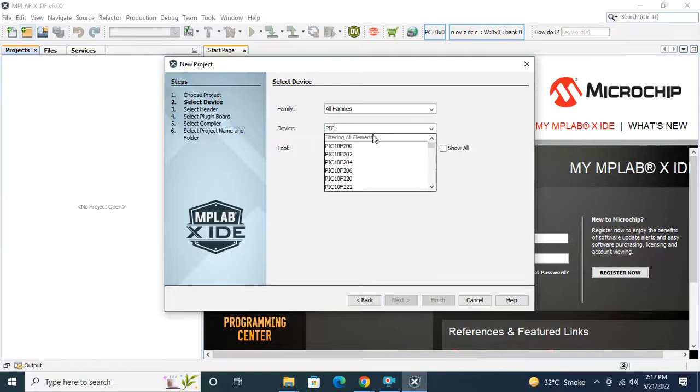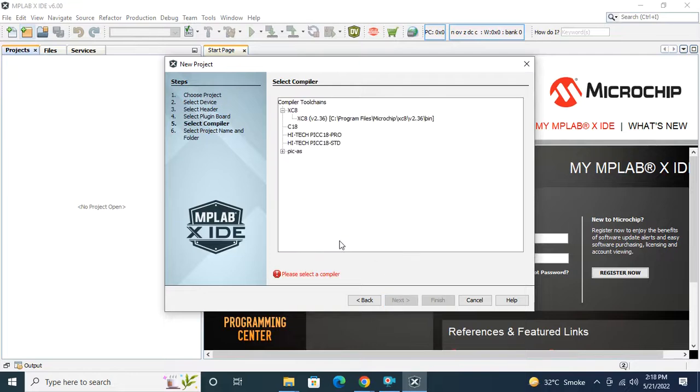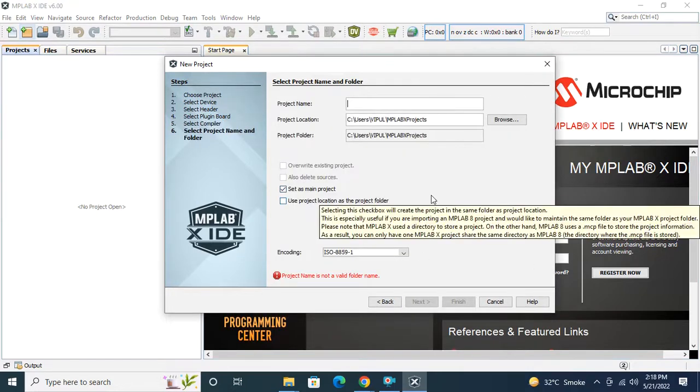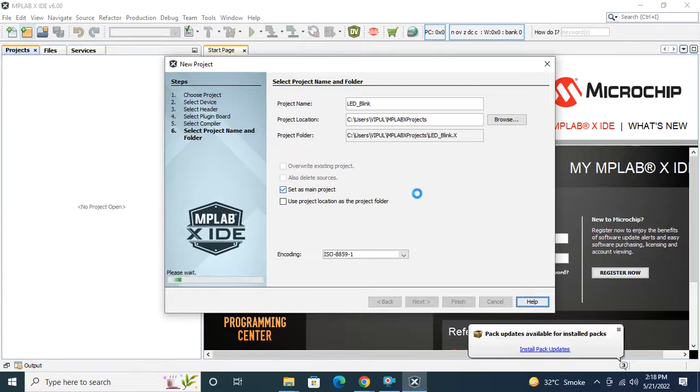Now select device here. PIC18F452 is our device name. Select tools. This is programming tools. I am going to use PICkit 3 and press next. Select compiler XC8 and press next. Assign any name. I am going to assign LED blink. Finish.